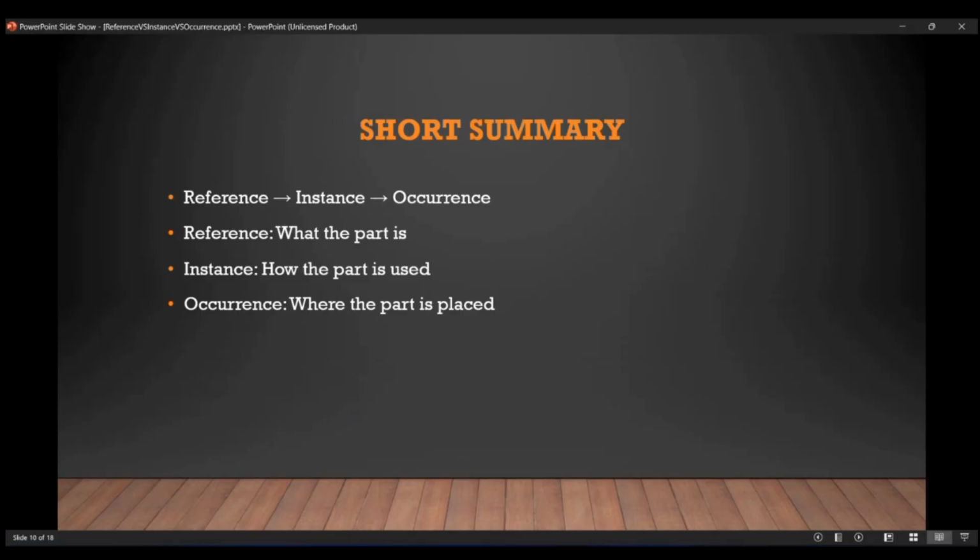So, a short summary: reference is linked to instance, instance is linked to occurrence. Reference means what the part is. Instance means how the part is used, or how many times the part is used. Occurrence means where the part is placed.